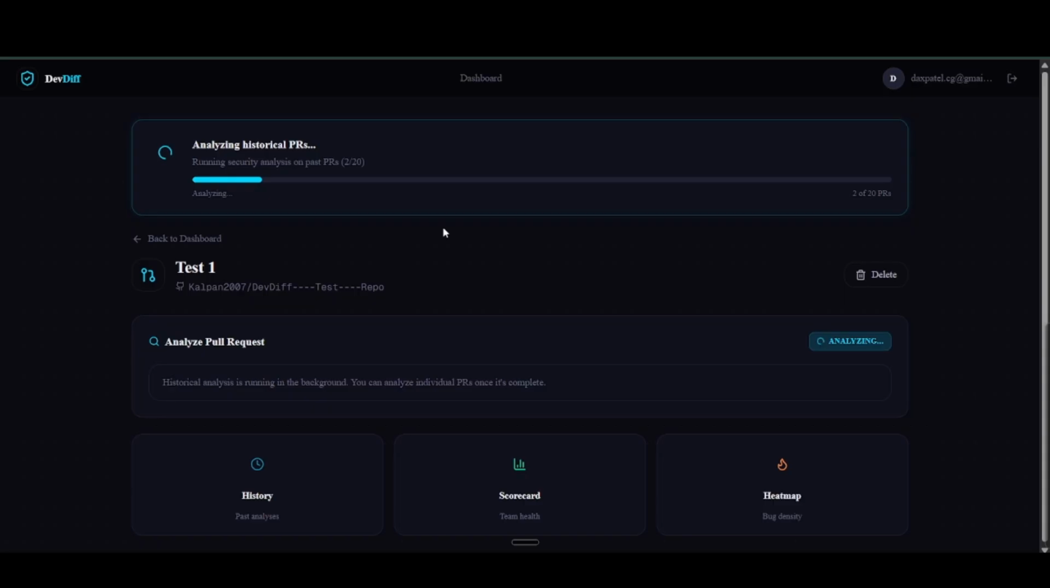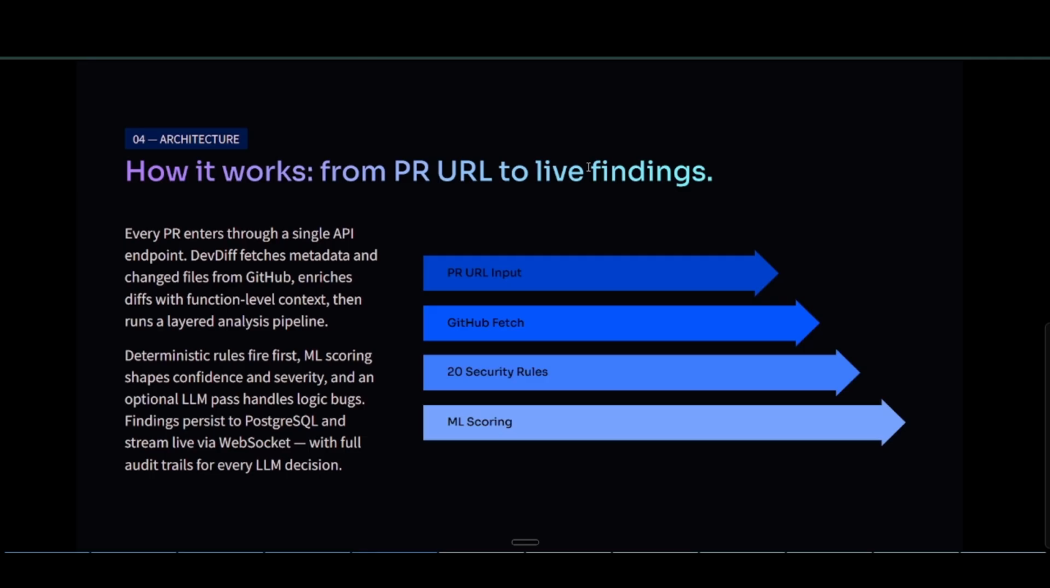While this is analyzing, I'll explain the layer structure of how this PR reviewing works. First is the PR URL input. Then it will fetch each and every PR change and the updated code from GitHub. Then we use the 20 security rules, the critical rules like console logs and env pushes. It will check those 20 security rules.